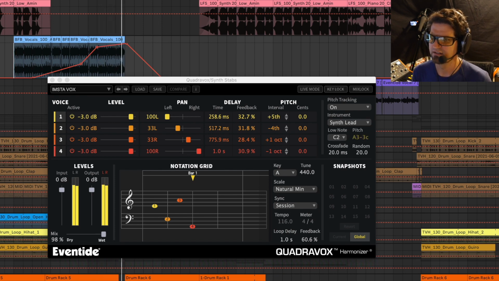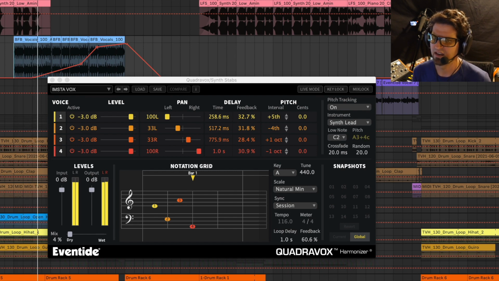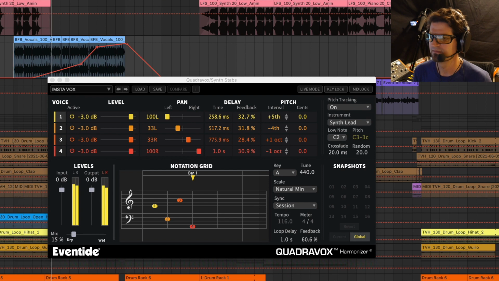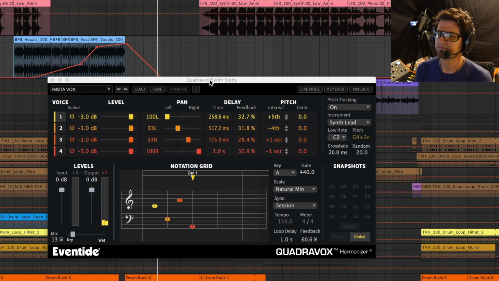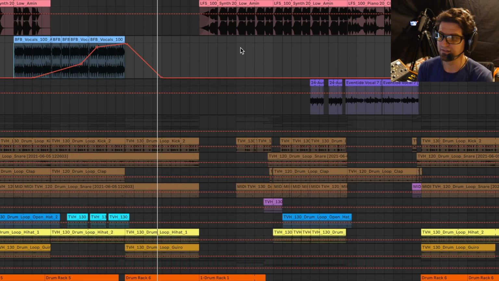Now we're getting all Devo. And to hear what that transition sounds like in the mix. Here it comes. Let the delays ring out. All right. That's Quadravox. There's also a big brother called Octavox.